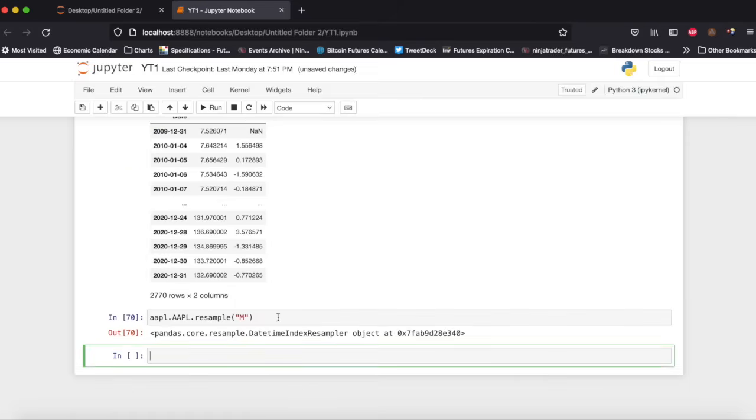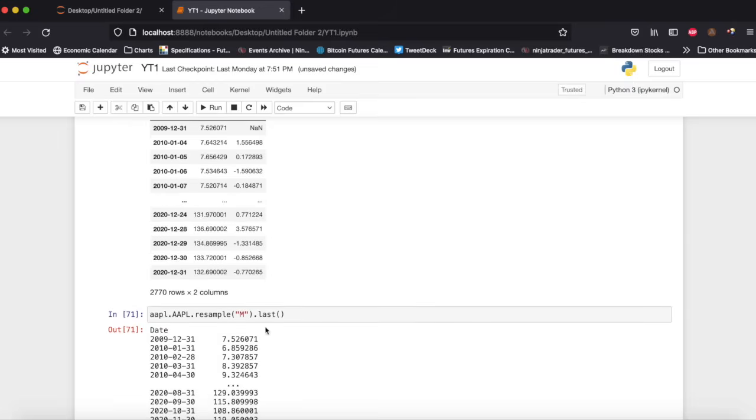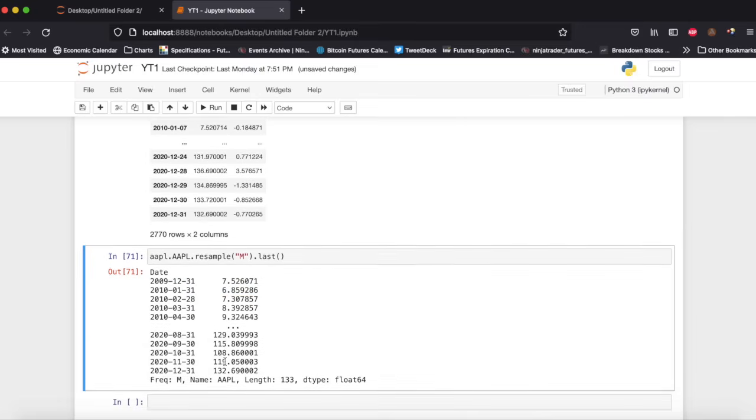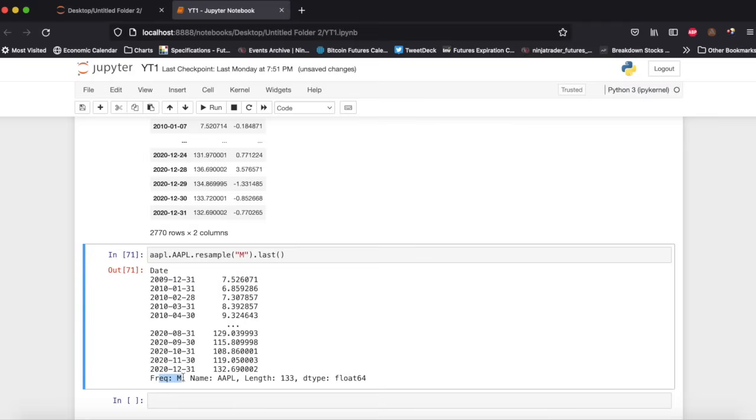It's not displaying, so I think I need to do the .last function. And then basically what it does is it gives you the last day of that specific month. So 12/31 the data is 7.52. End of January the data is 6.85, and end of February you've got the data, and that keeps on going. And you can see the frequency is month.